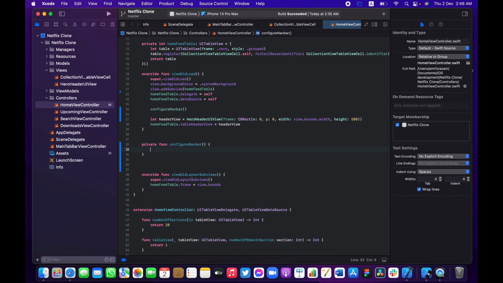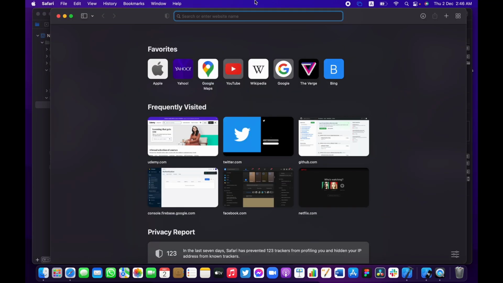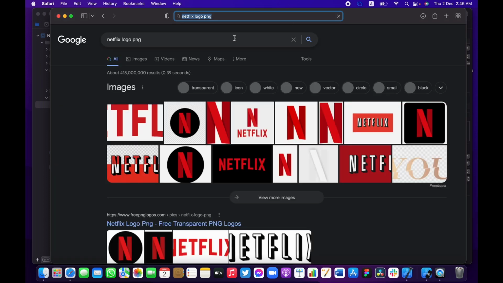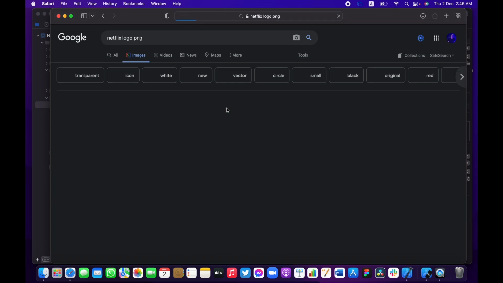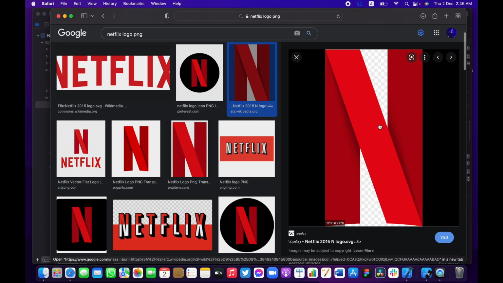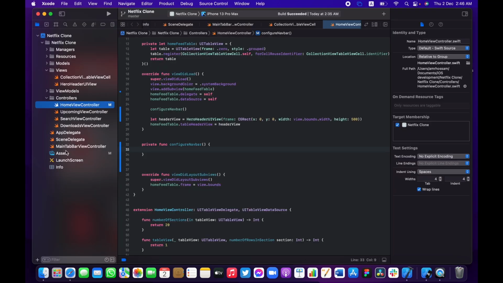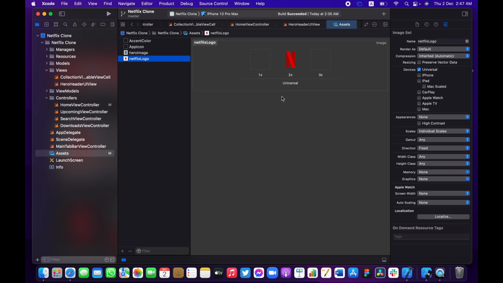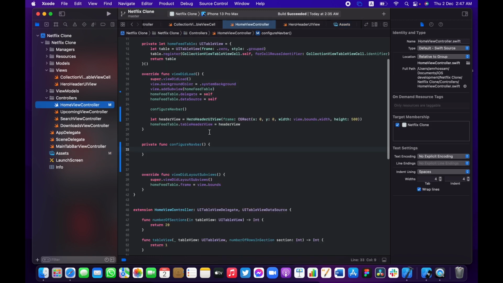Okay, so what we need is to add the Netflix logo. So we can just go ahead, open Google, and type Netflix logo PNG. We need that with a transparent background. Yeah, that's the one I downloaded. You can just go into your assets over here, right click, new image set, and then drag and drop it as I did over here. I called this netflixLogo, and that's the name I'm going to use to initialize my image over here. So let me just go back to my HomeViewController.